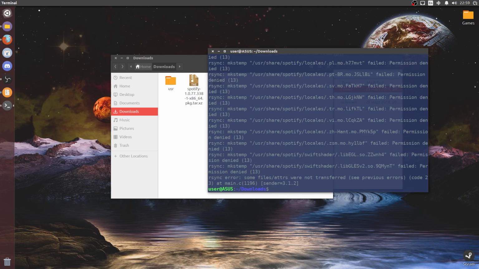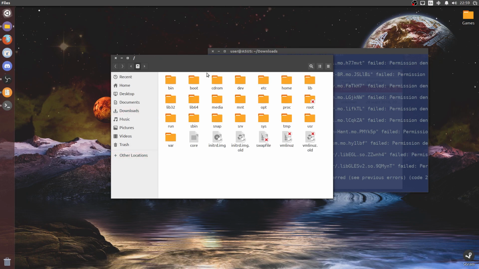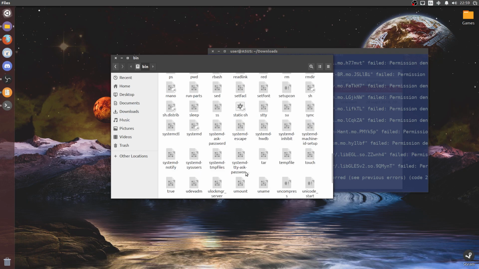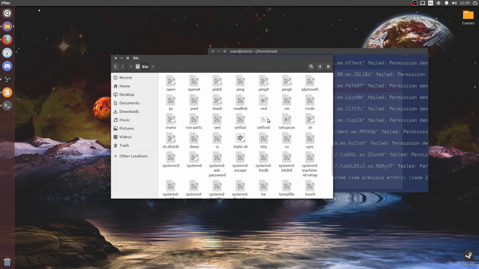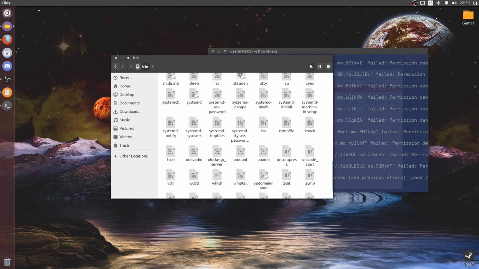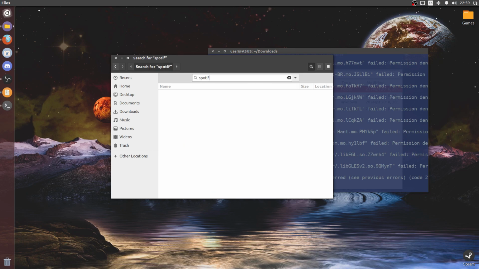Yeah, it should work. But the thing is that it's very easy to install it, but there is no other easy way to uninstall it. The only way to uninstall it is you need to go to your root directory like I just did. And under here, you're gonna need to find Spotify. Yes, Spotify, where is it? Spotify. Am I blind?